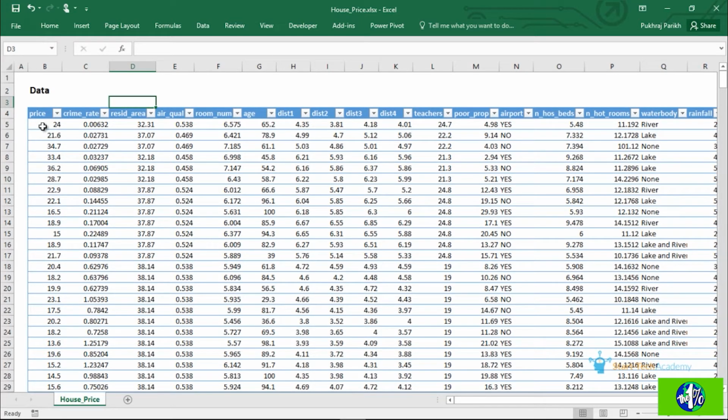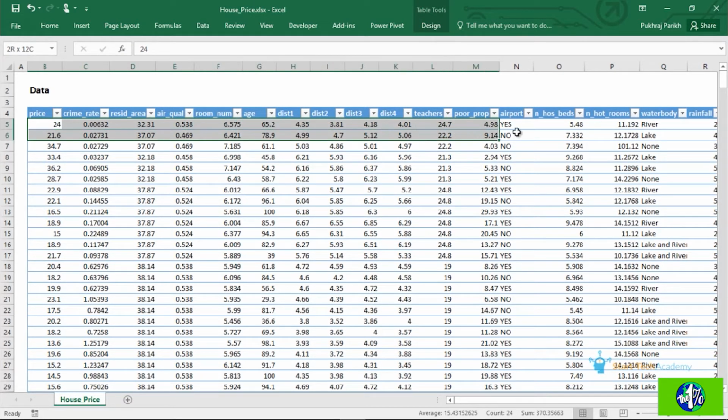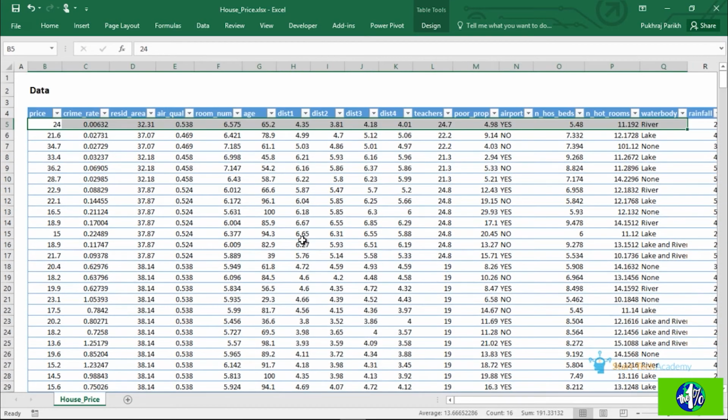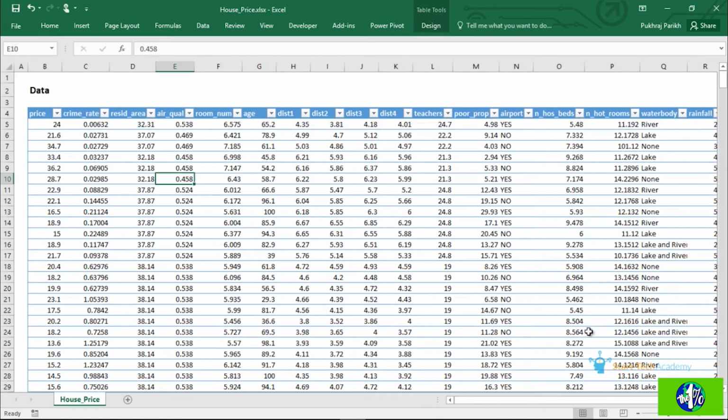After this top header row, each row contains values pertaining to one observation, and we have a total of 506 observations. The total number of columns we have is 19.